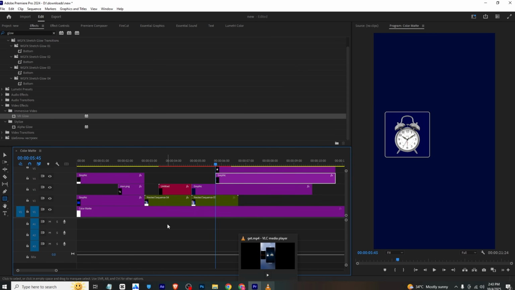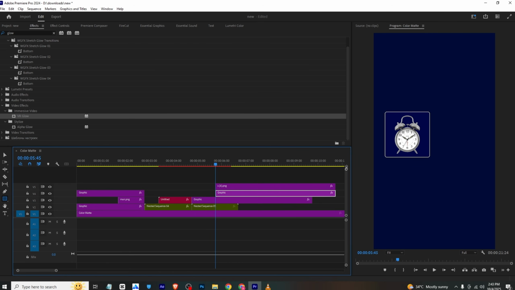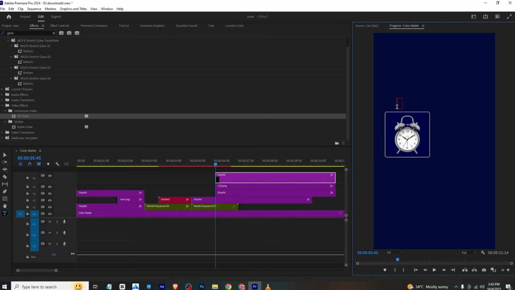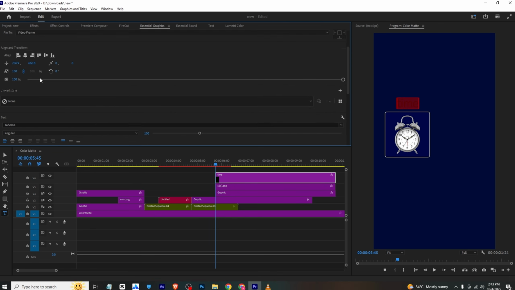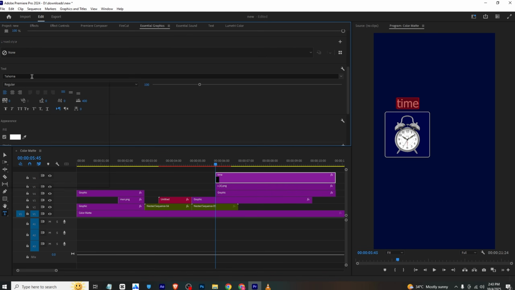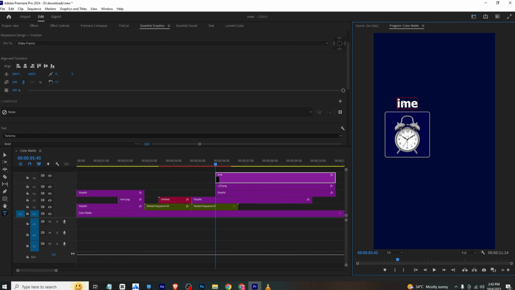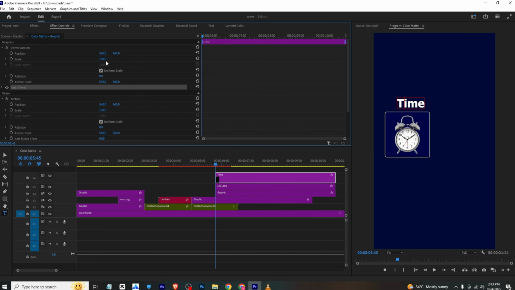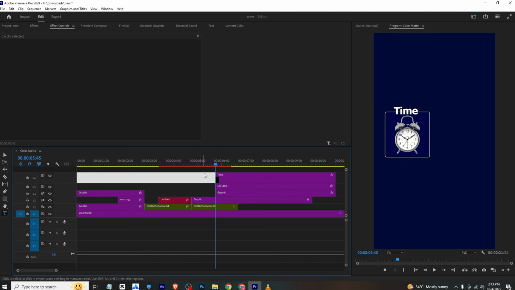This won't be animated, so I will just be creating a text layer. I will make a text layer here and type in time. Now I will select the text, go to Essential Graphics, and change its color to white. In the font section, I will change it to this, and the first letter will be capital. I will go back to Effect Controls, make it smaller, and place the text here. So this will be our text.